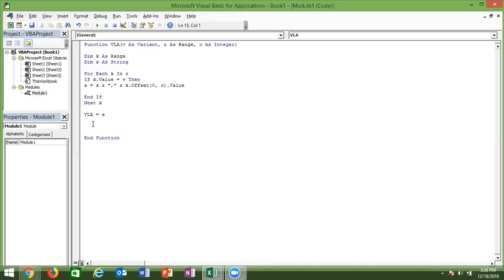Because we have applied S equal to 20, and again we have assigned the value 30, then the final result is 30, because 30 replaced 20. But here we combine with S, just like that. That time, 20, 30. Like that.